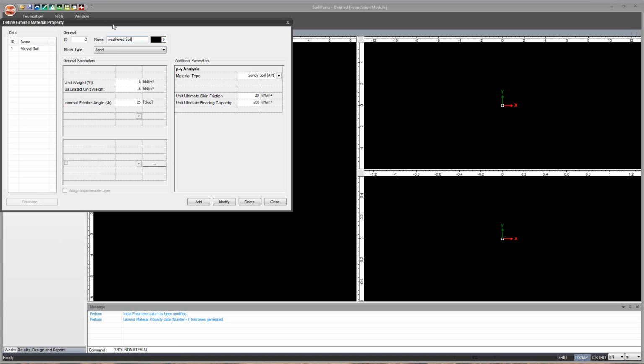Just name it weathered soil. The model type remains sand, and the unit weight is... okay. The alluvial soil, I will just change it to 16. I will just say modify. Okay, now it's correct. So 2. The name is weathered soil. The unit weight will be 17. The saturated unit weight will be 19. And the internal friction angle 26.